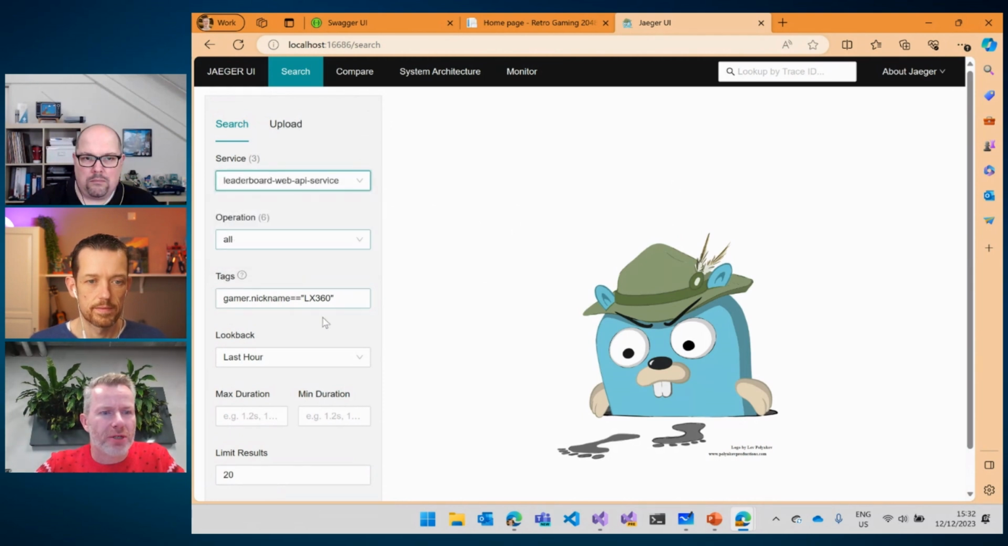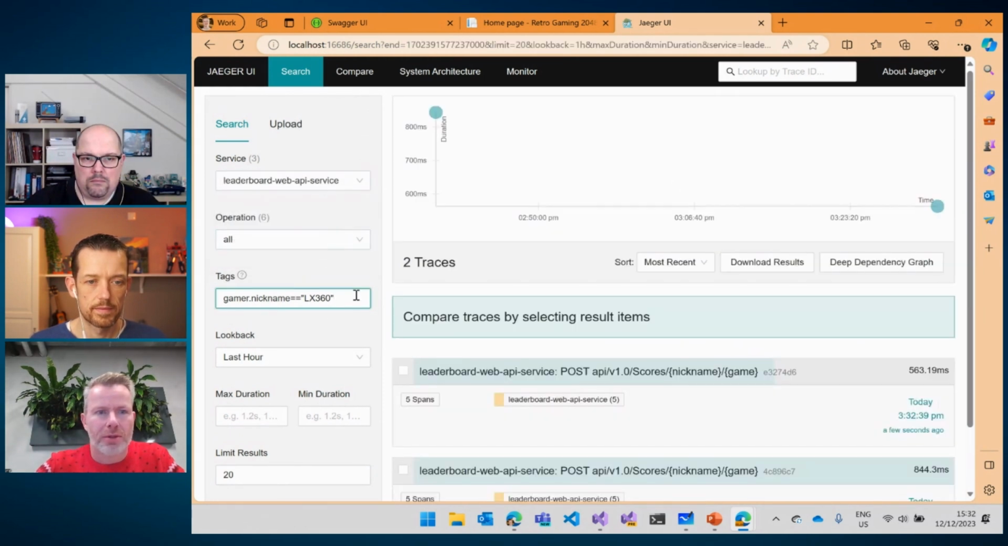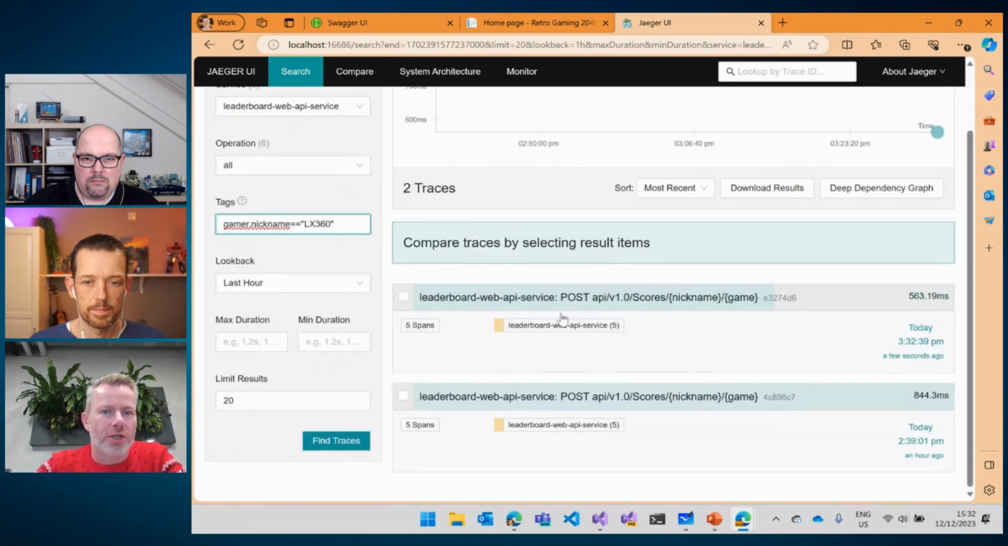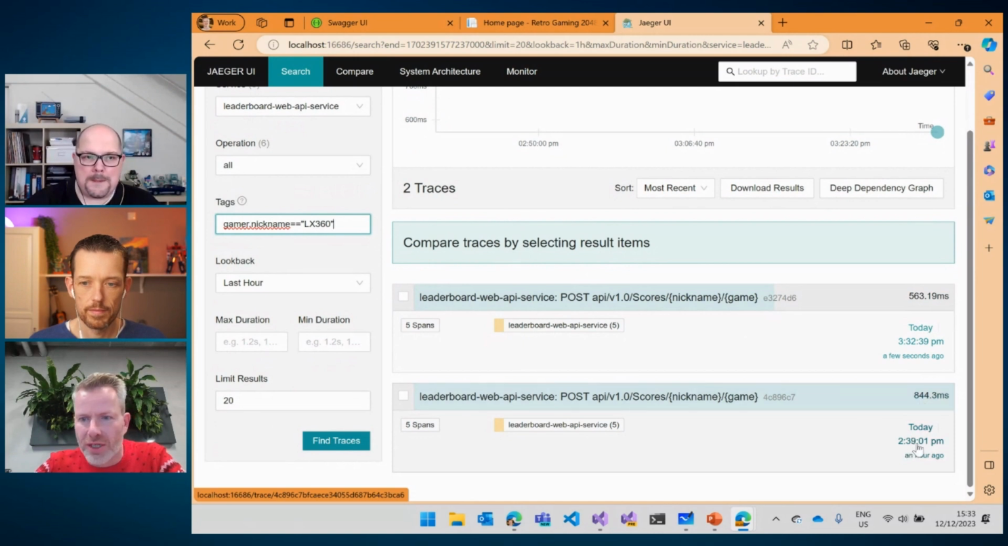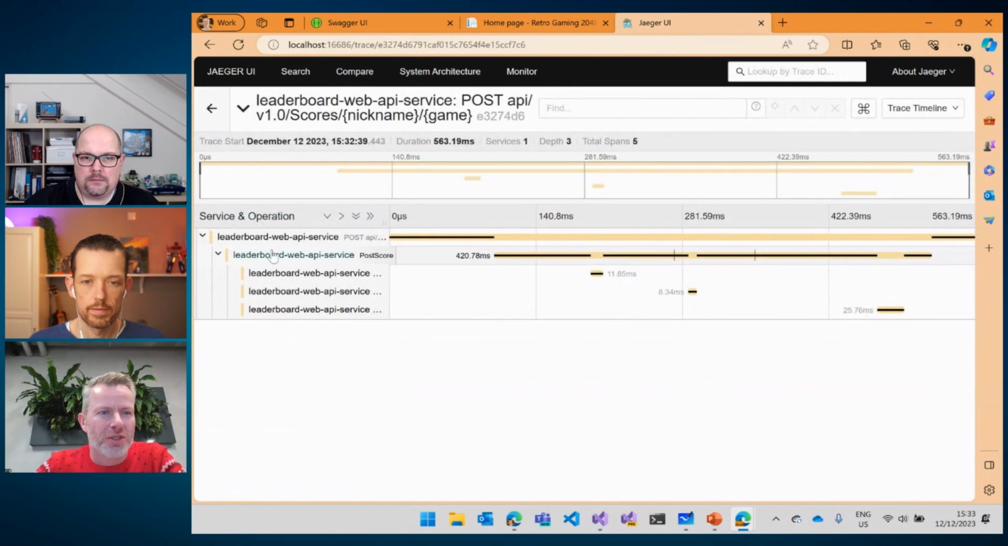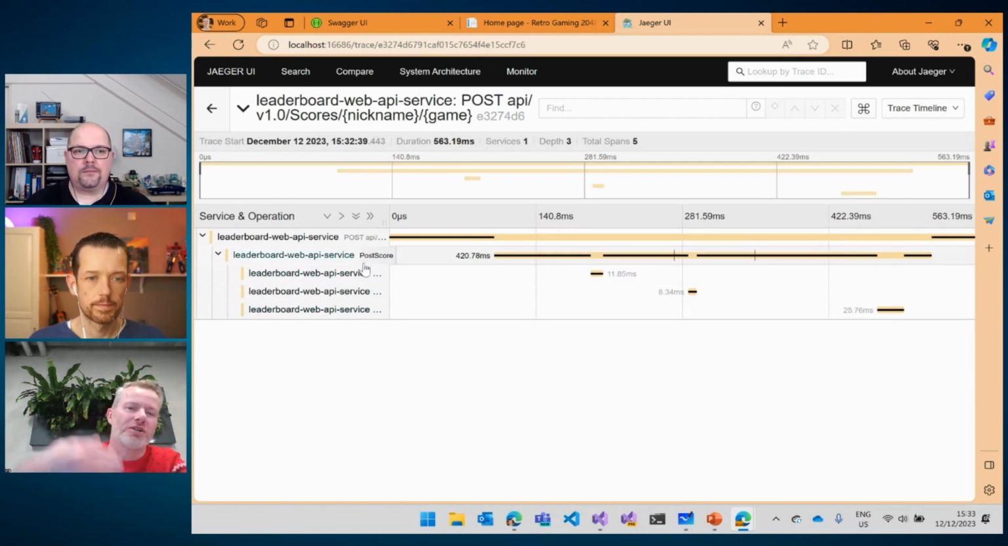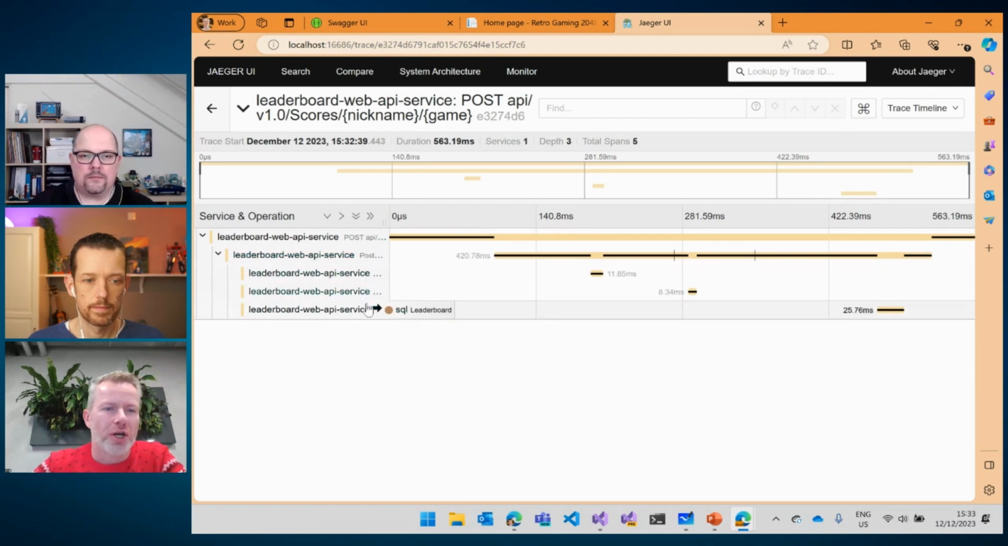It's in the web API service, so that might help. See? Okay, so now we see that there's two things here. This is one that's a bit older, I think. That's earlier today when I did some preparation. But this is the one we just did, where we did a post. We posted a score. That was another activity, and we had three SQL statements that were part of retrieving the current score, seeing if it's higher, and then doing a write or an update on the scores.